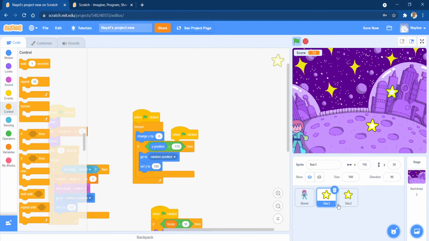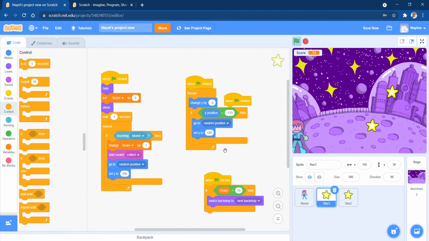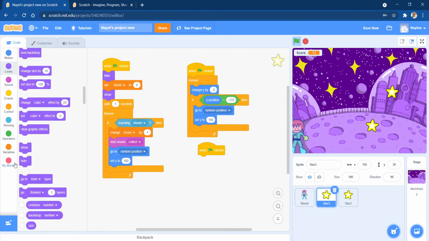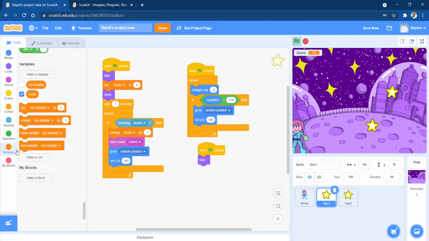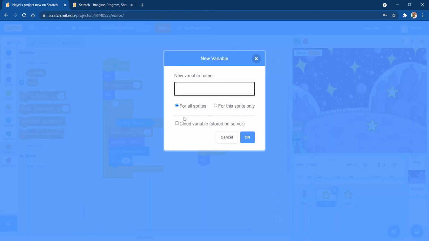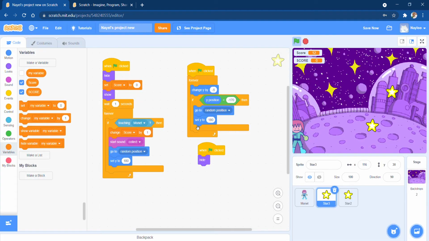Now, to make a new sprite. Get a new sprite like a collectible. There's a lot of code to do. We don't need this one. Now, you're going to take when the green flag is clicked, go to looks, and get the hide code. And then we're going to make a variable. Click on make a variable, type in score, and then say for all sprites, and then say OK.